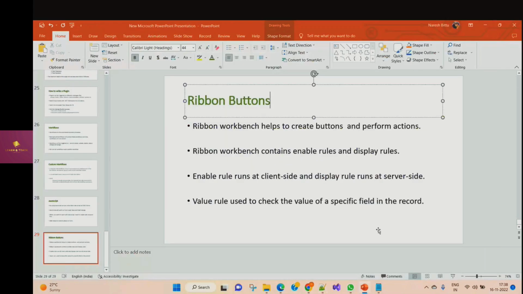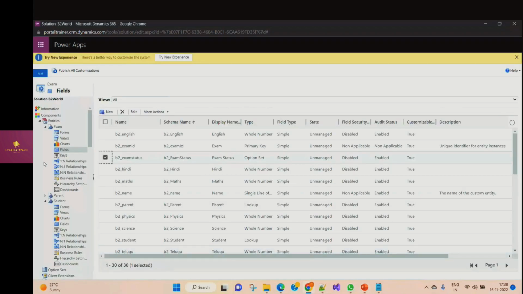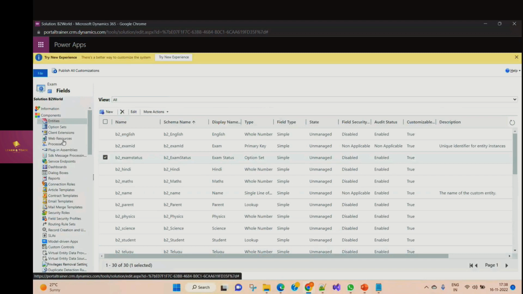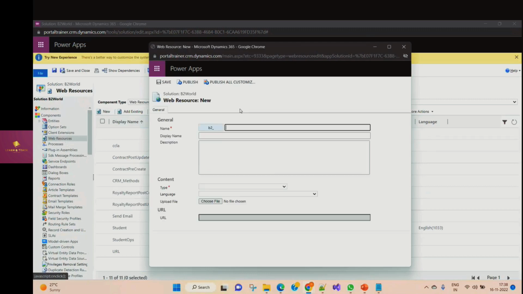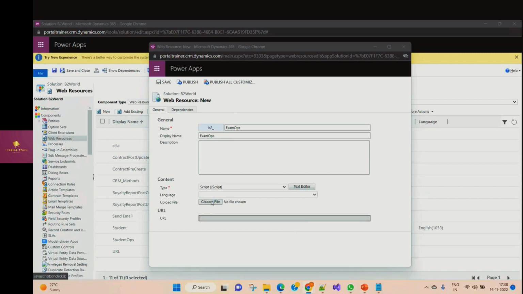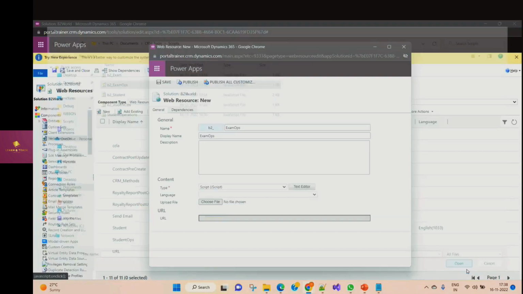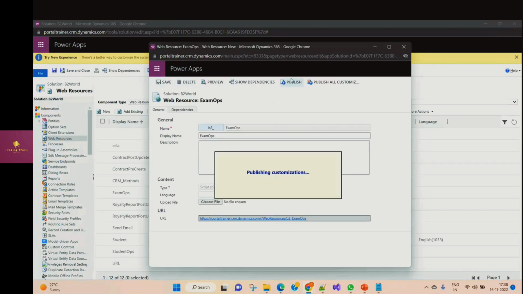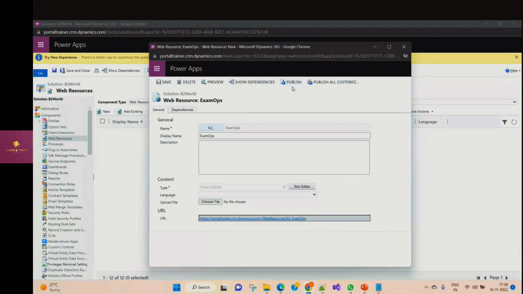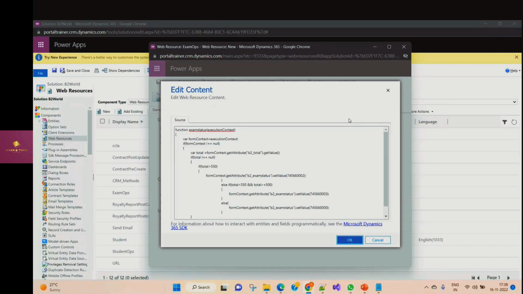and go to web resources. Create new. You can give any name you want. Select JavaScript. Choose file. Save it and publish. You can check if it is coming or not. Yeah, it came.